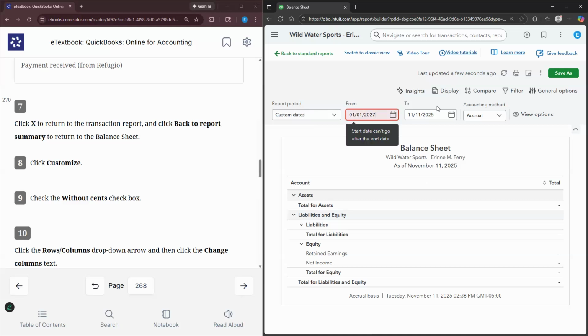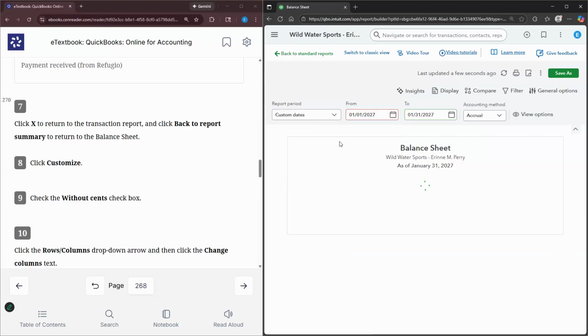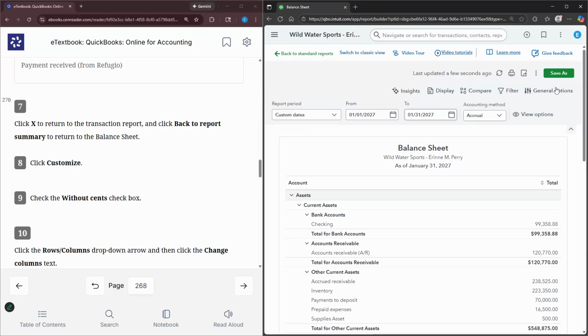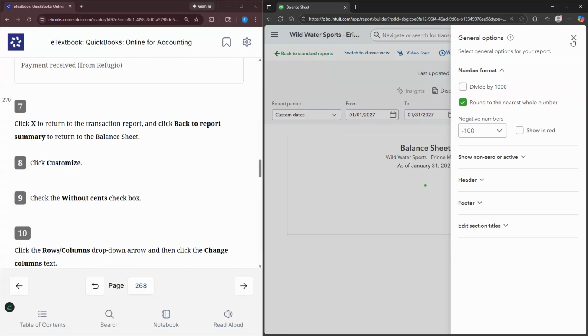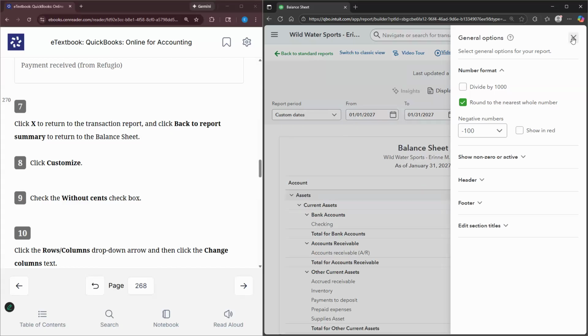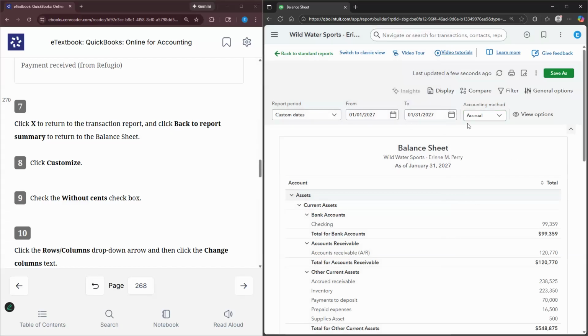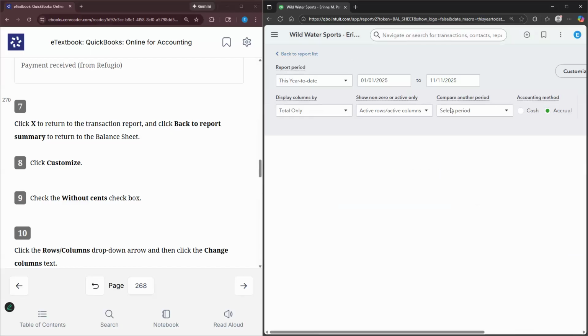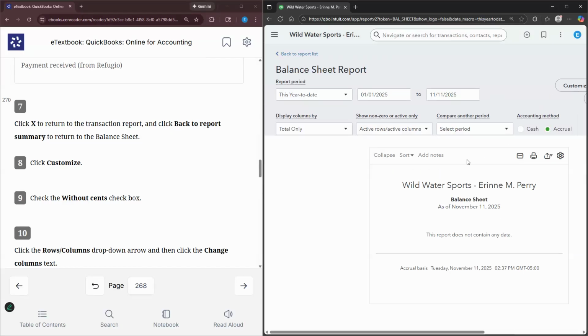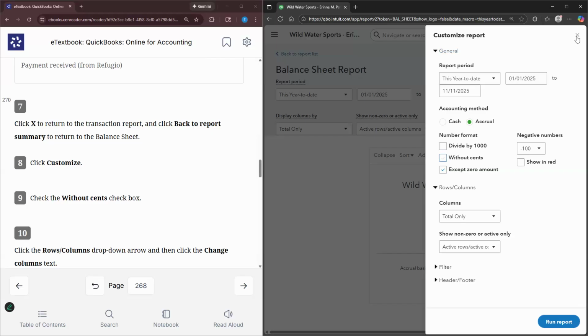All right, so when you're using the modern version, things look a little different. As you see in this modern version, we don't see customize. Instead, we go to general options and we select round to the nearest whole numbers. So just keep that in mind. If you're using a modern version, in order to get rid of the cents, you go to general options, you select round to the nearest whole number. If you decide to switch to the classic view, then from there you select customize and you select without cents.